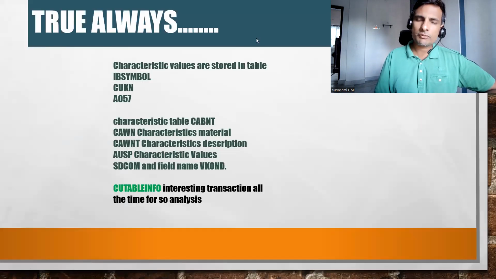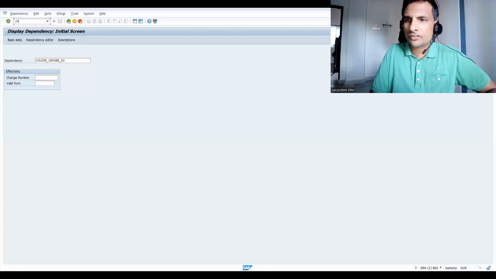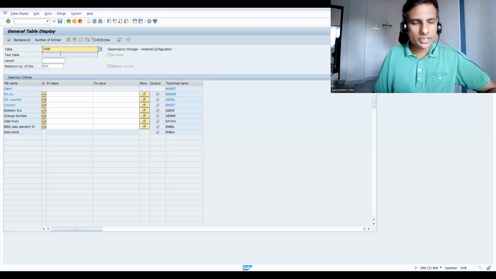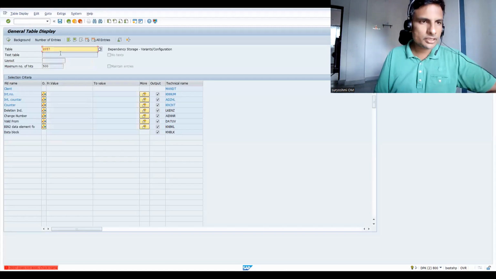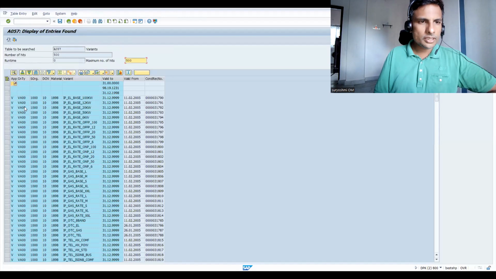A057, it is surprising why you are talking about this table. This is a standard table. A057, if you look here, we have all the condition records that you have created. Probably you can find our variants also. Let me try to check.